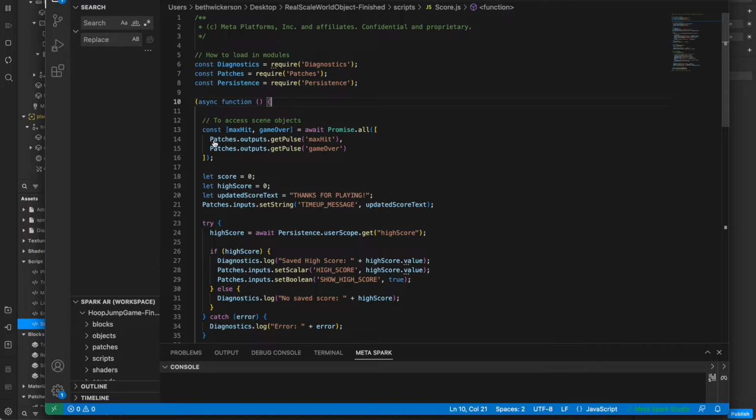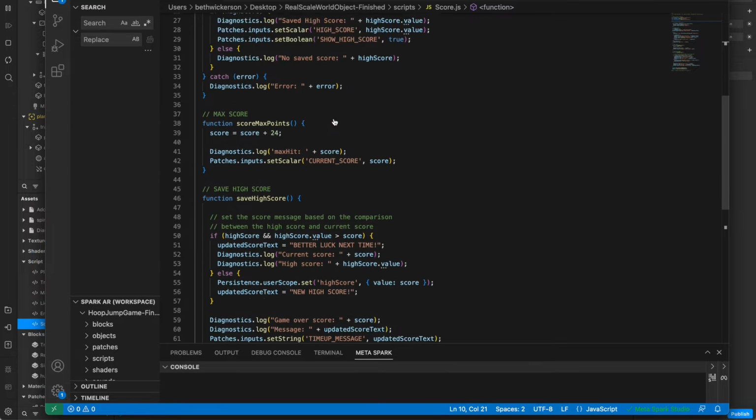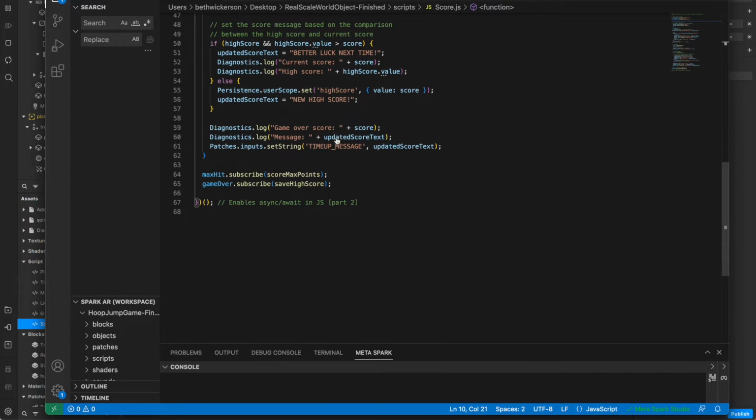So here are the patch outputs that we need. We have a max hit and game over, and we have some inputs for the high score, show high score, and a time up message.